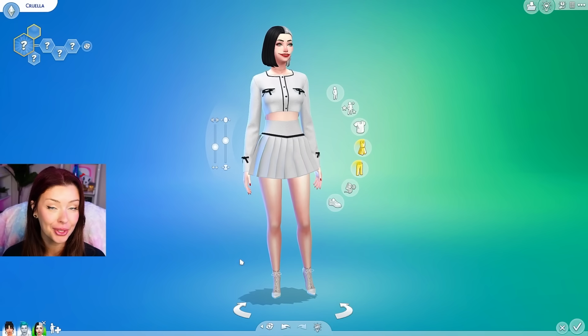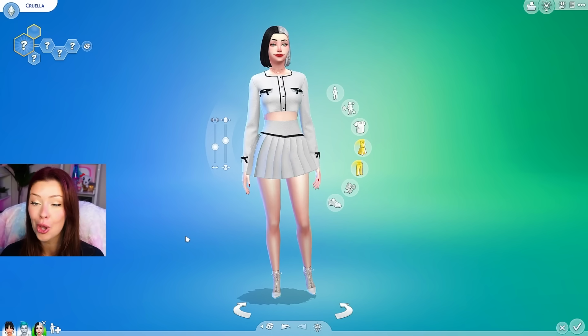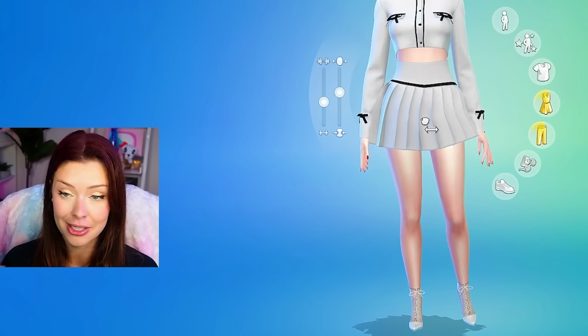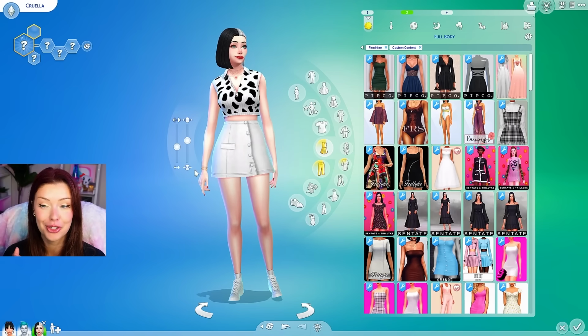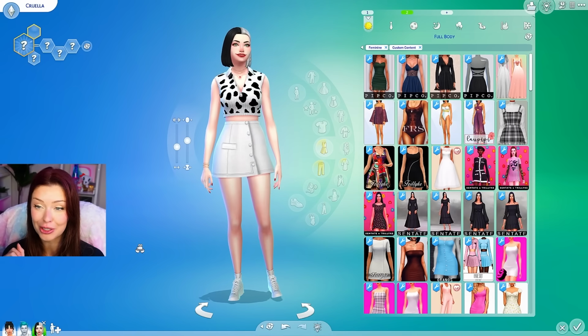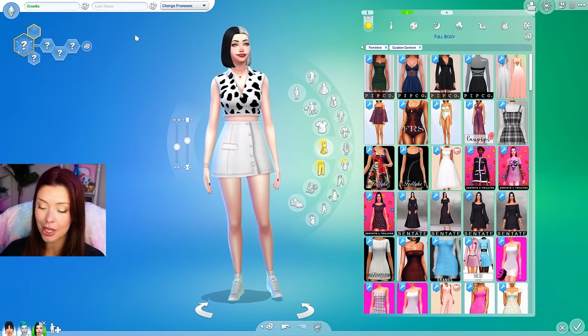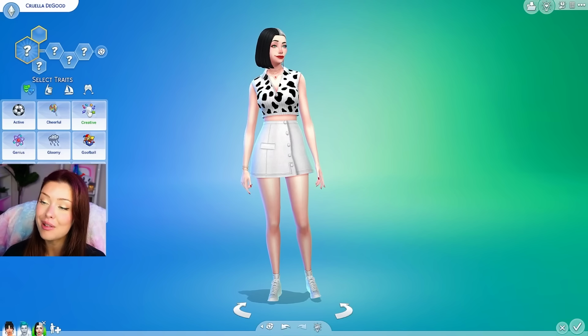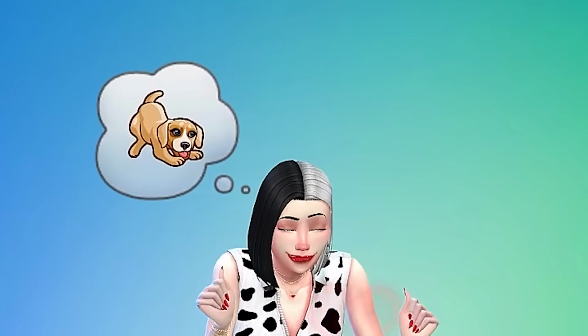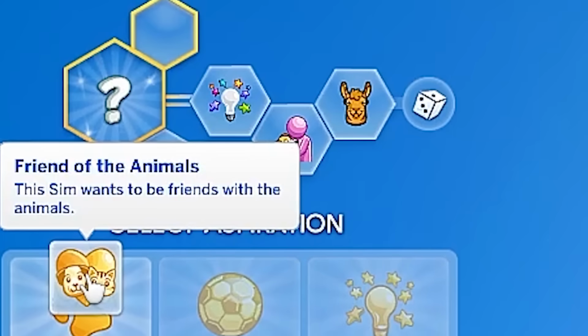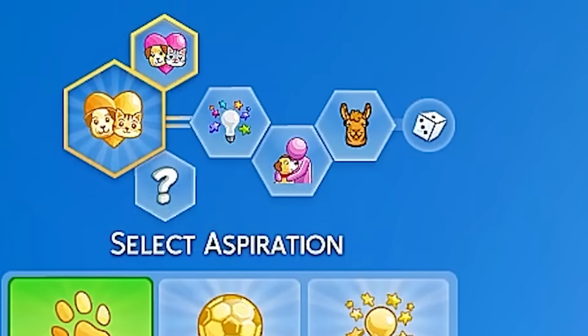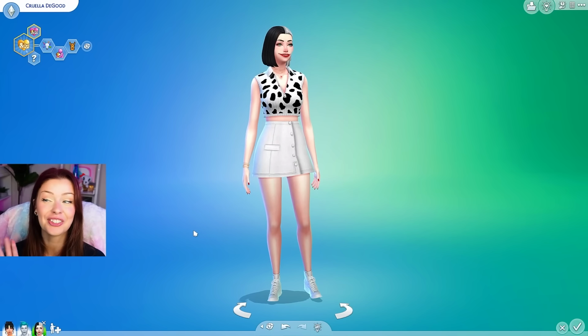I've given her two. This is going to be her more formal businessy attire. And I went back and gave her the original top that she had on with the skirt there. This is going to be Cruella de Good. She is a creative, dog-loving animal enthusiast, and her aspiration is going to be a friend of the animals. Okay, so we have our Cruella de Good.